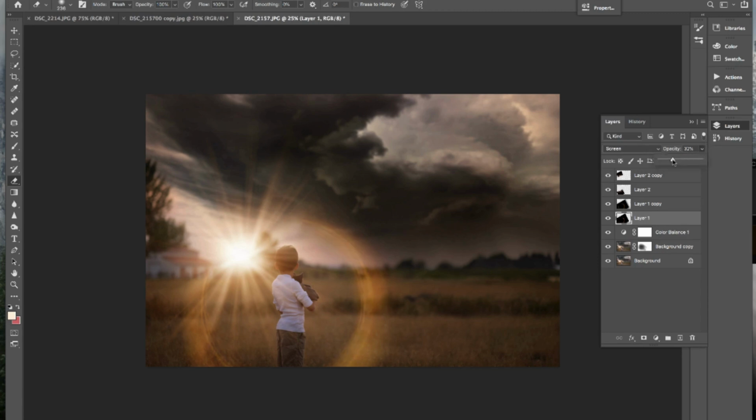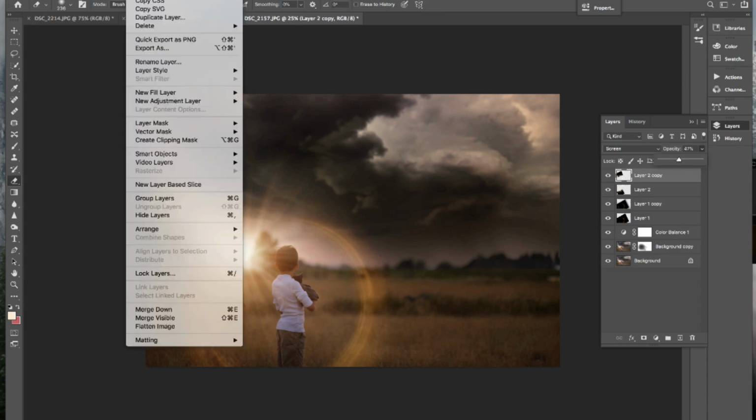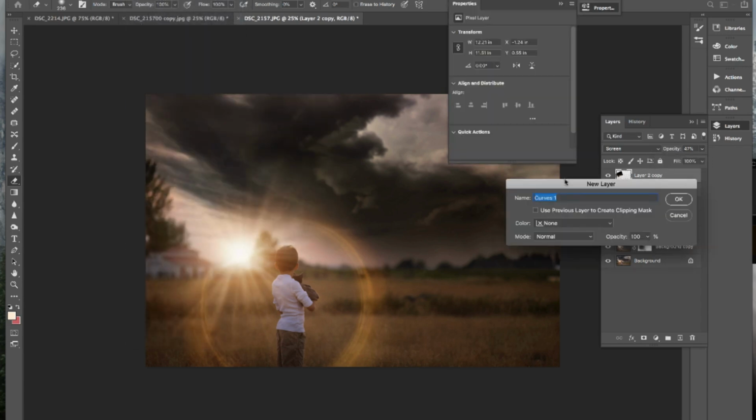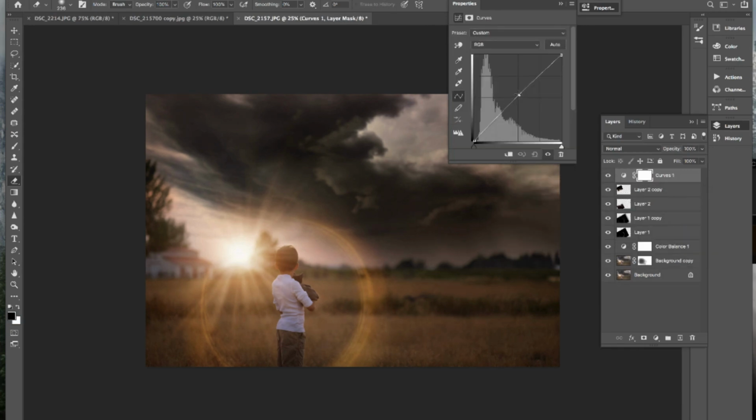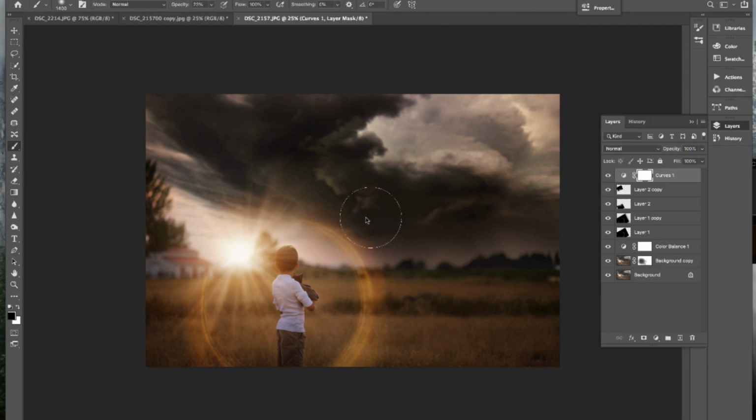I'm going to reduce that flare a little bit more too. Now just kind of scaling back some of that. There we go. Alright, so the next thing I'm going to do is a new adjustment layer of curves. Do nice S curves to kind of give a little bit more punch to the image. There we go.